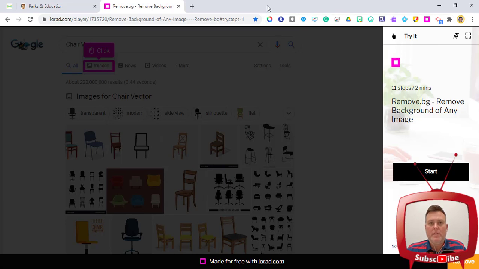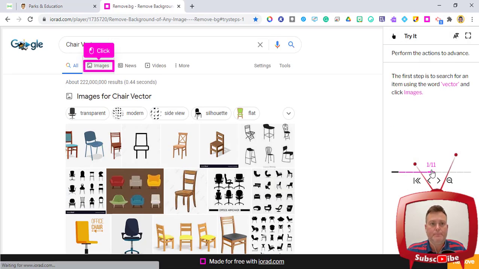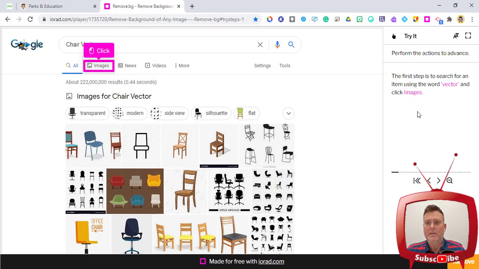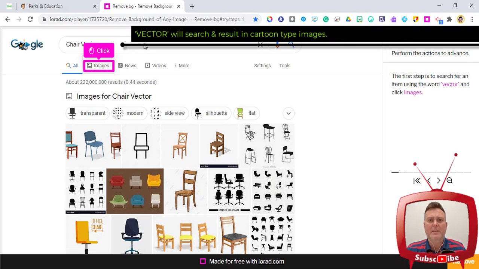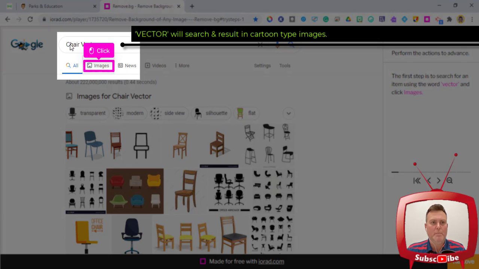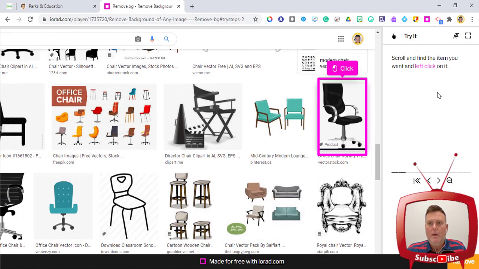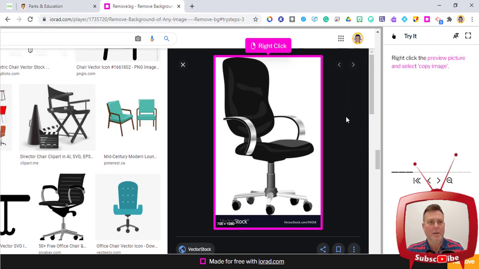So in order to do this and use actually my click class, you're going to press start. And the information's over here. So your first step in going ahead and removing the background is to search for something and use the word vector. Vector is going to keep it that cartoon look. So you can't really see it here in my search bar, but it says chair vector. And so I'm going to click. I'm going to scroll and find the actual item that I want to, and then I'm going to left click on it, and it will open it up.